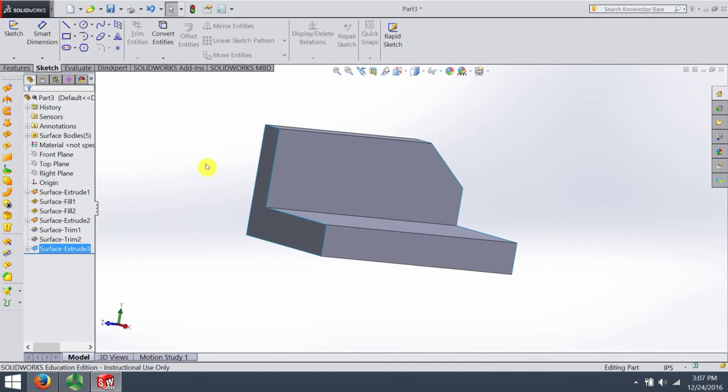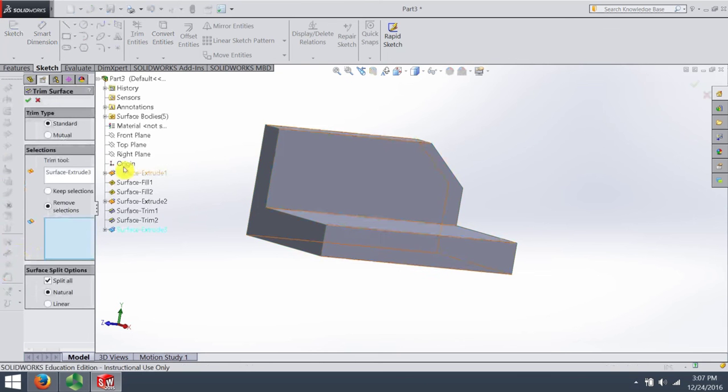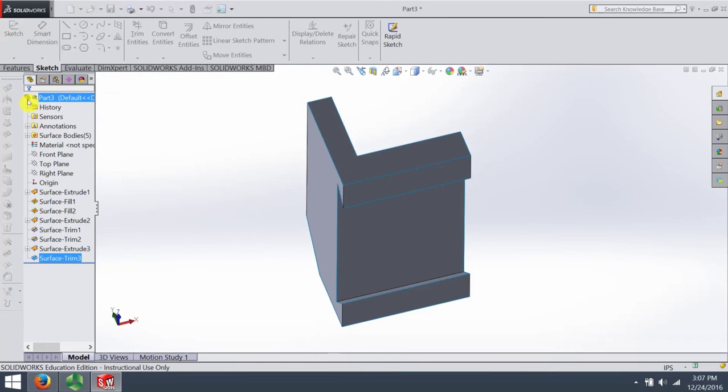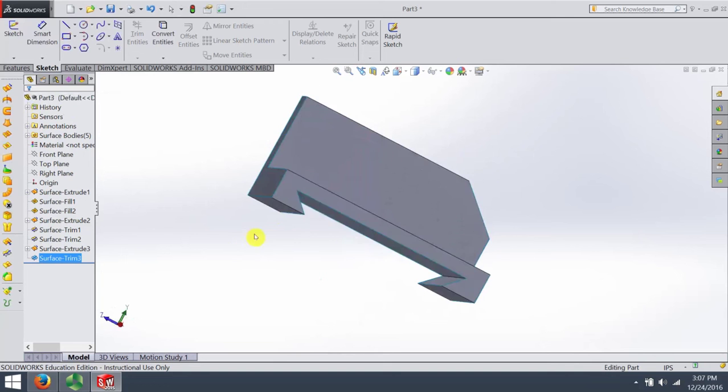What I'm going to do, since it knows the last thing I made, I'm going to let it use that to select the trim tool. So if I go to trim again, it knows that this trim tool called Surface Extrude 3 is the last piece that I made. So it's going to use that to trim with, and then click down here and select the area you want to get rid of to trim out, and say OK. And it just trims it right out.